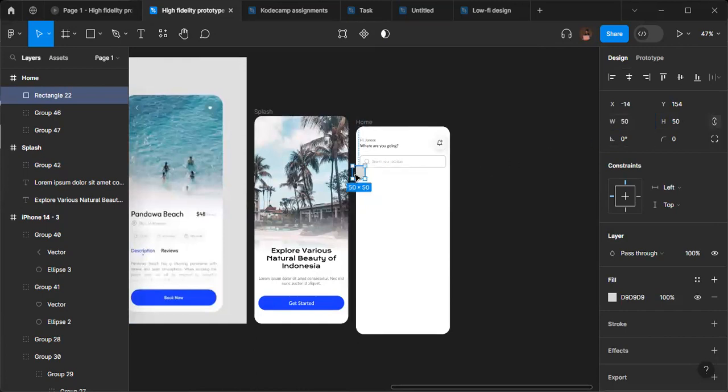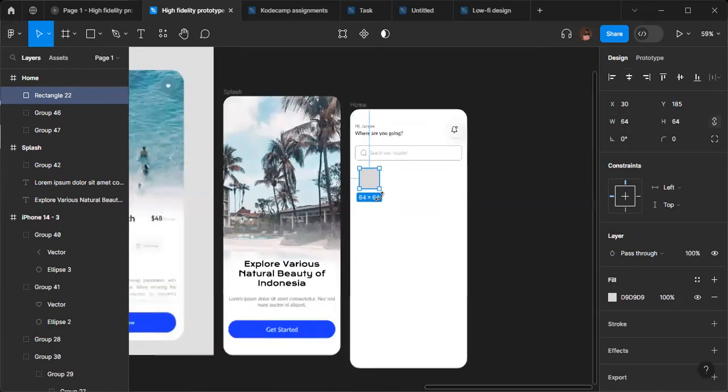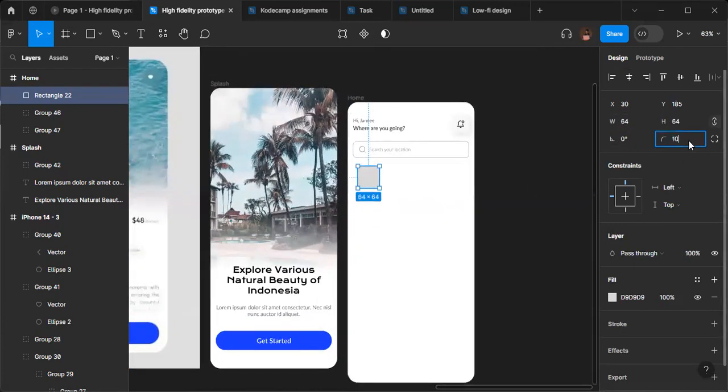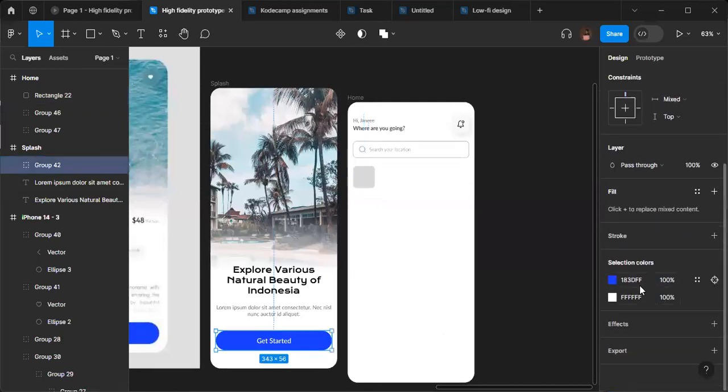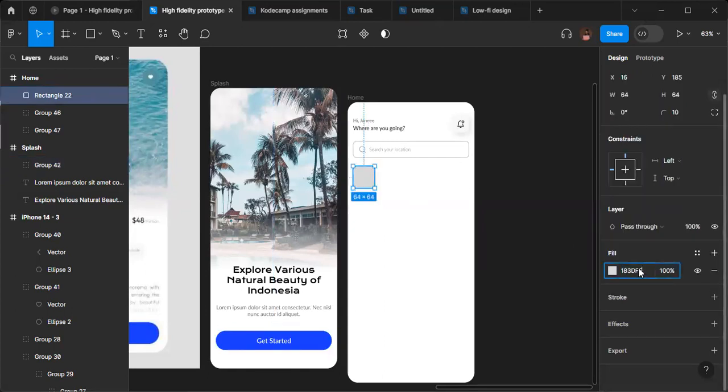This 15. And 64. Maybe a corner radius of 10. Margin of 16. Same color code that we used here. Let's copy this. Paste it here. And then add our text.